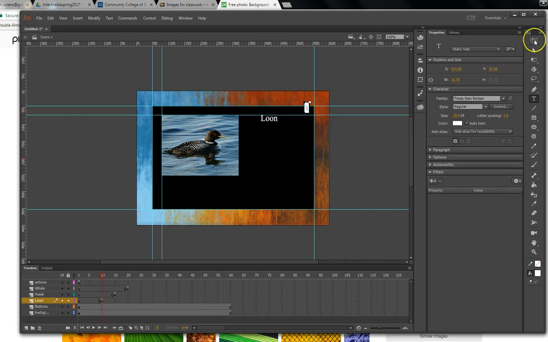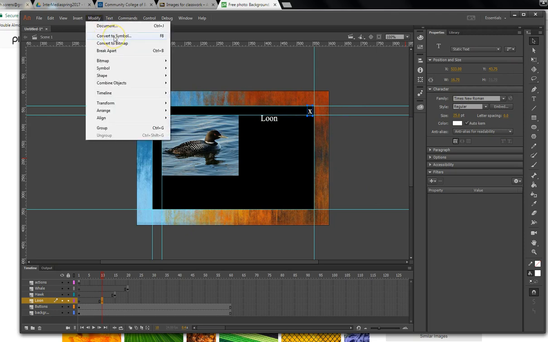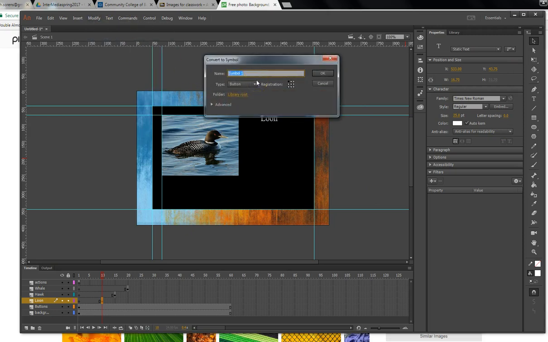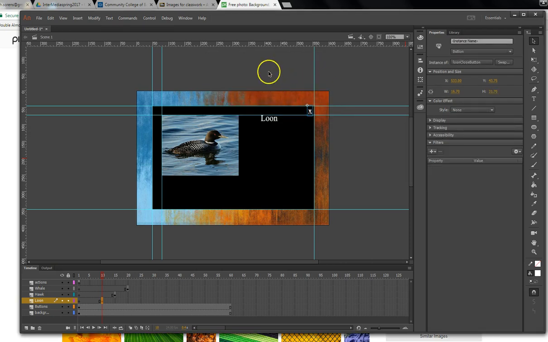Okay, go to my selection tool, or move tool as I like to call it, and let's move this so it's in the corner. Now while it's still selected, I'm going to go right up to modify and make it a symbol. Let's name this one loon close button, and we have it set at type button. Hit OK, and let's go right into actions.